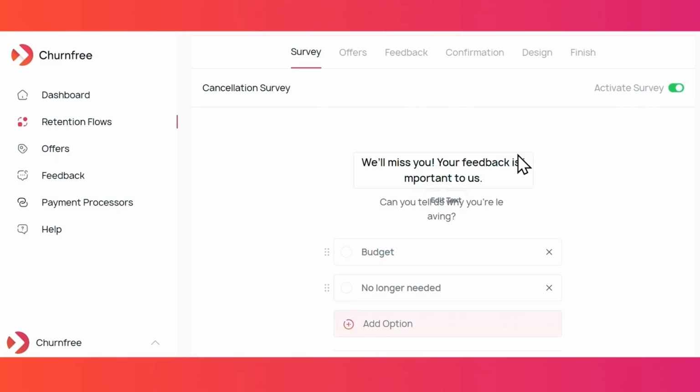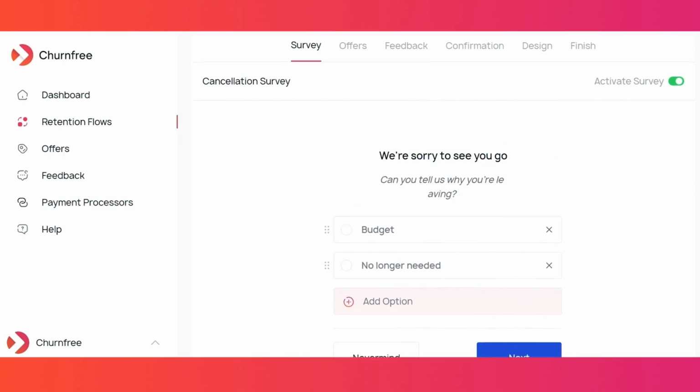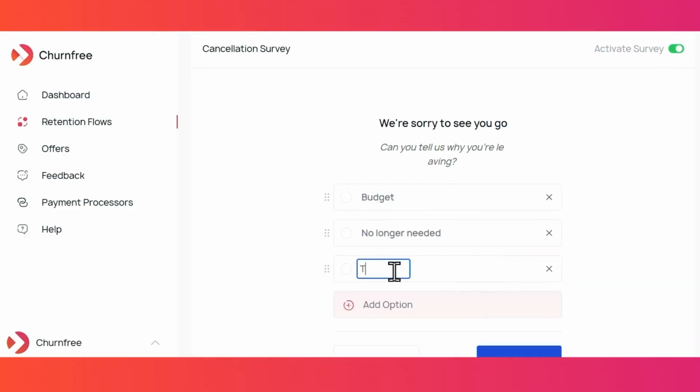The survey comes with a default heading and subheading, but you should customize these. Something like, "We're sorry to see you go. Could you tell us why?" works well. Now add your survey options using the Add option button. Keep it to 3 to 5 reasons.